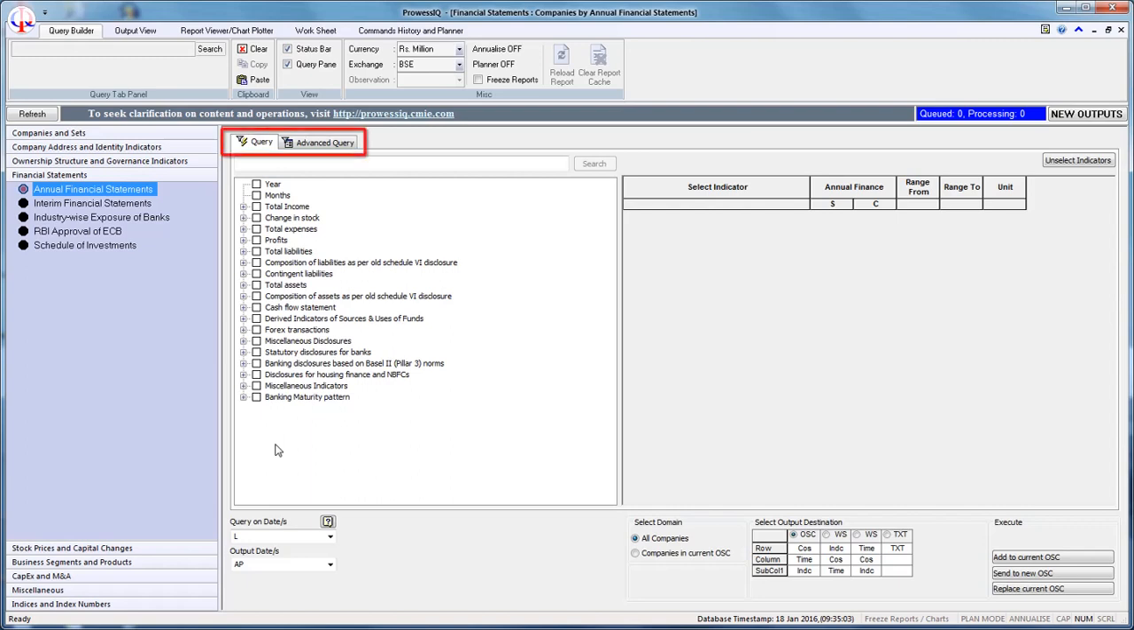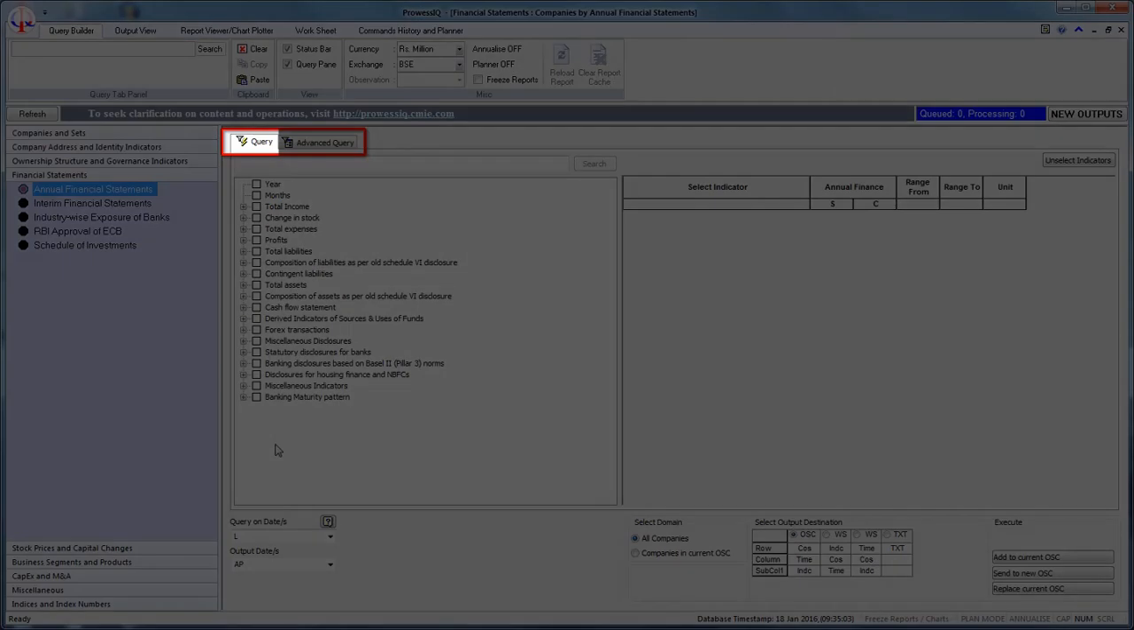The first step is to go to the query trigger Annual Financial Statements and select the appropriate tab from the top of the user interface. The tab Query is selected by default, and let us retain the same.